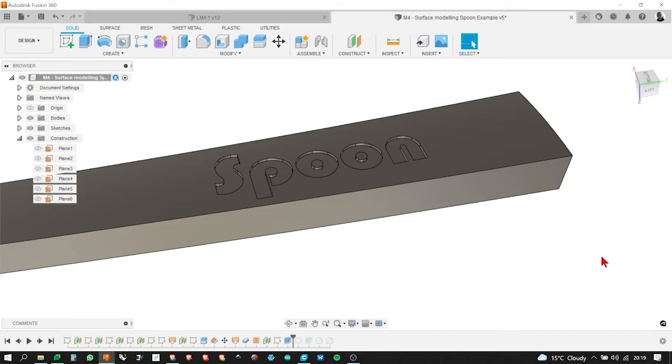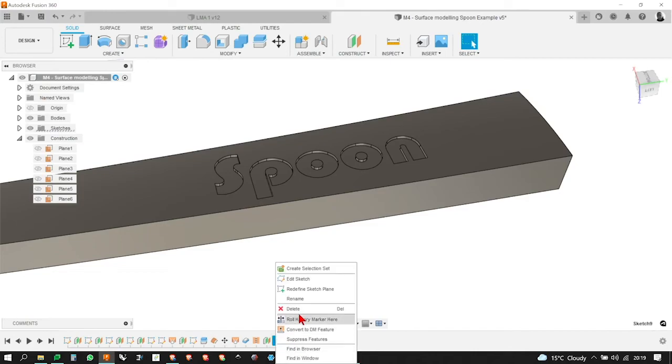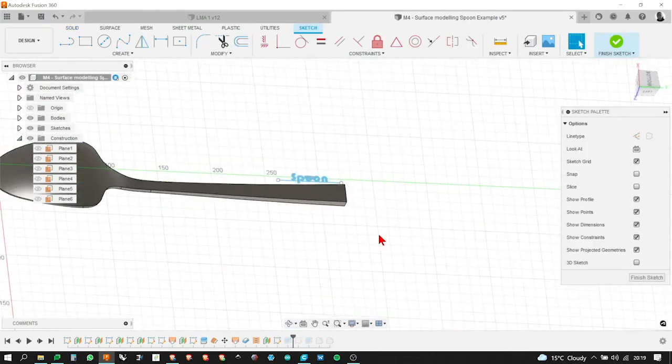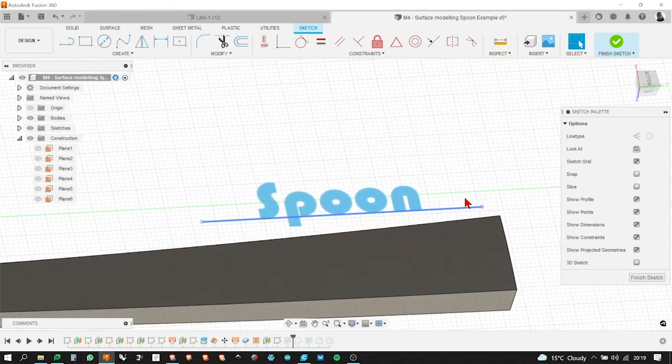There is one other thing which is useful to understand when you're working with text as well. If I go back to the text sketch itself, there may be times when you want to explode the text. You want it not to be a standard font, and you just want to turn it into line work. That can be really useful on occasion.